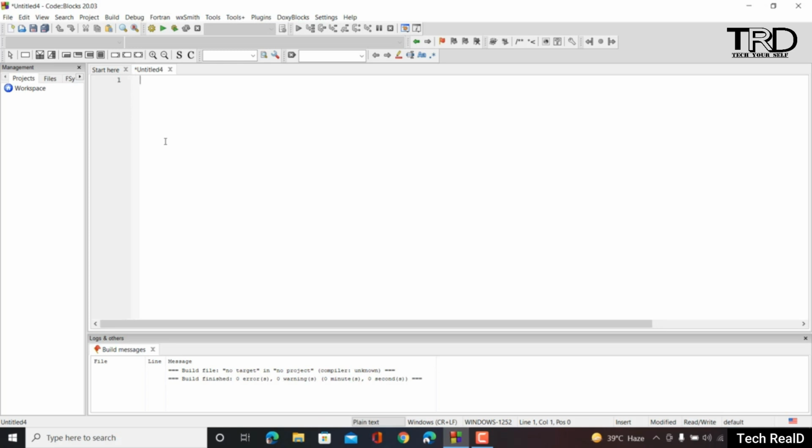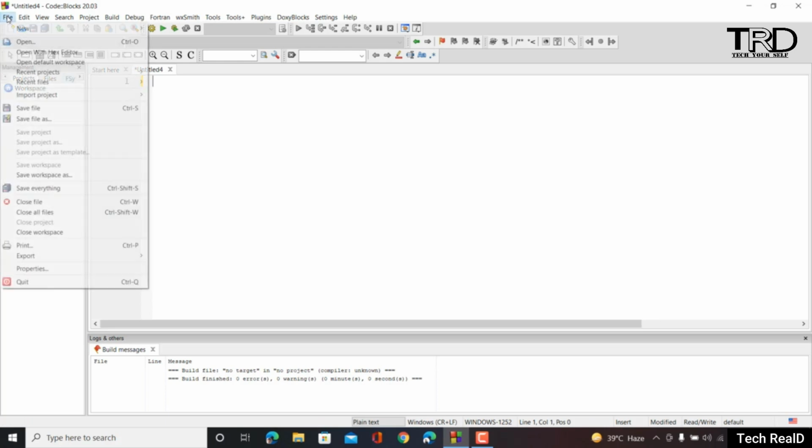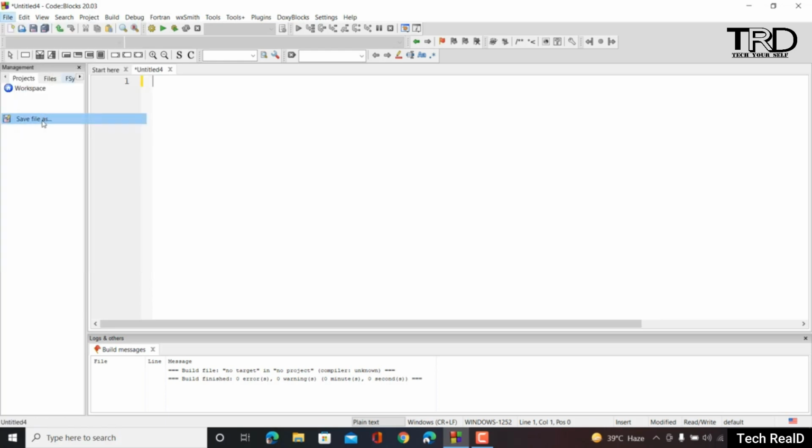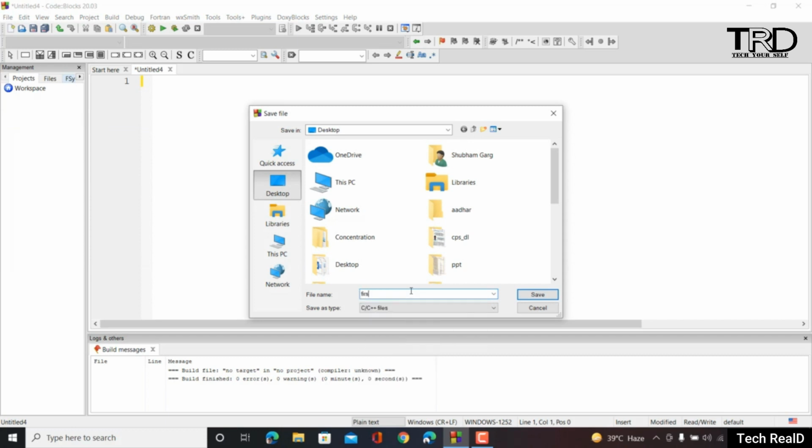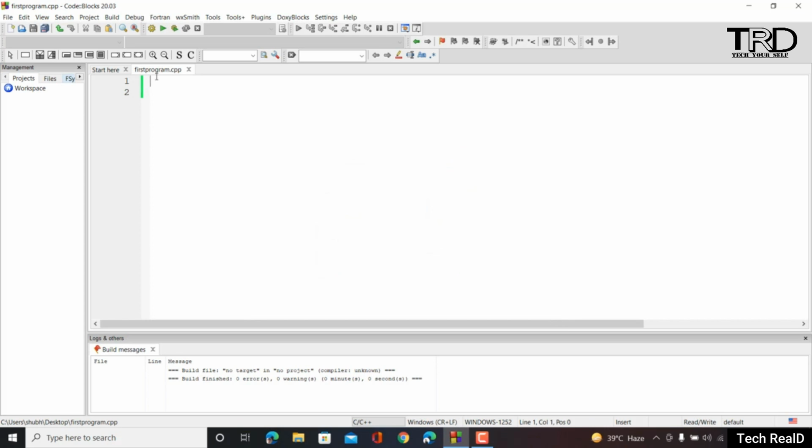First of all, remember that all the C++ files are saved using the extension .cpp. For example, if you have written a program, you need to save this file as a C++ file. What you need to do is go to file, save file as, and let's say first program, and here .cpp. This .cpp is very important because this is what tells your compiler that this file is a C++ program file. Just click save and here you can see it becomes first program.cpp.